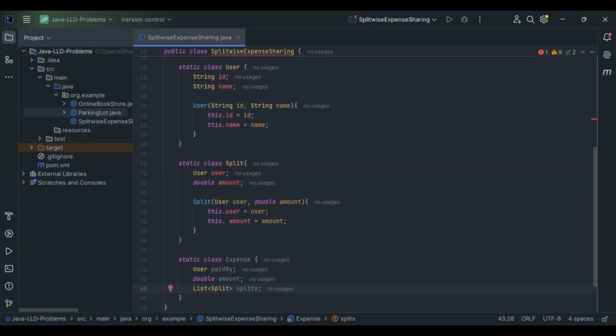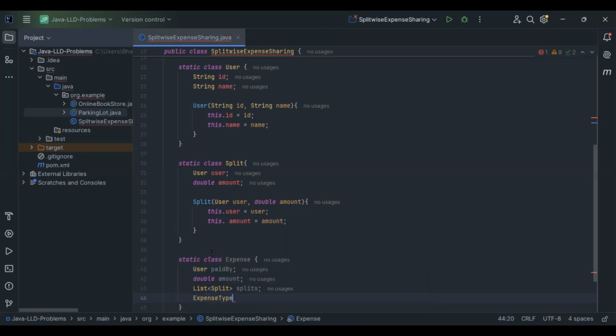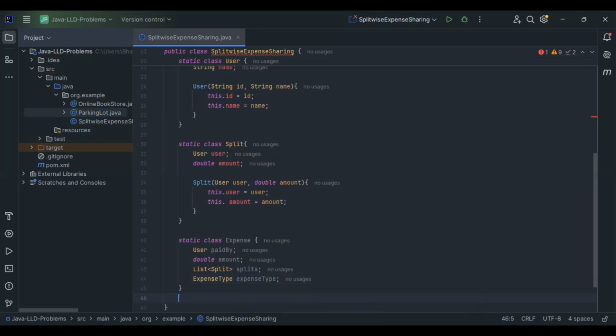So this is how it's split among the users, right? The next one here is the type of the expense. In this case, expense type, which is of the type expense type itself. So I'll just go with expense type. This is fine. This is nothing but the type of expense. So let me come out of this one entirely.